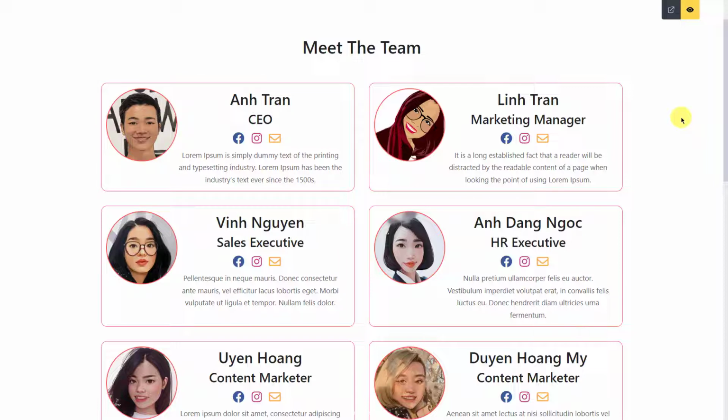We'll need a post type for team members. Other information such as position, Facebook, Instagram and mail will be saved in separate custom fields. Name and image of the member are the title and featured image of the post.